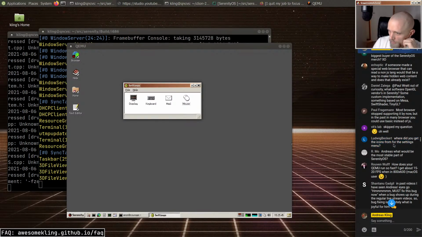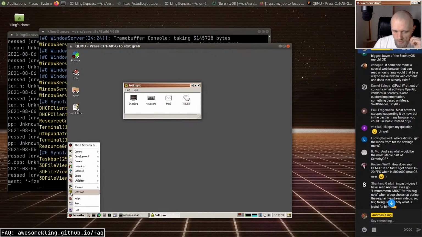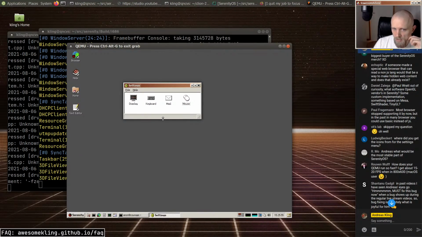Ludwig Beckert says, where did you get the icons from for the settings menu? The menu? Like this icon right here? Or you mean these icons? Many icons in the system are remixes or redrawings or remasters of various icons from 90s software, from Adobe and Microsoft and other places.